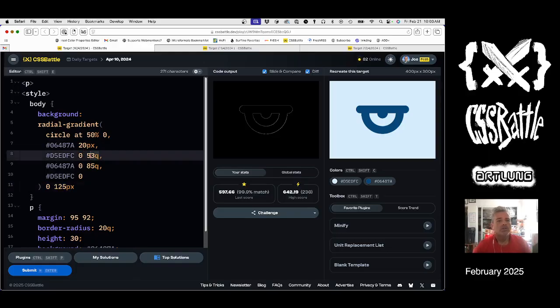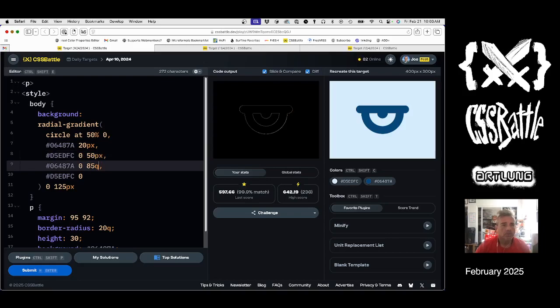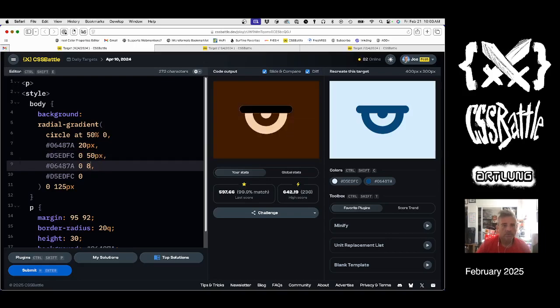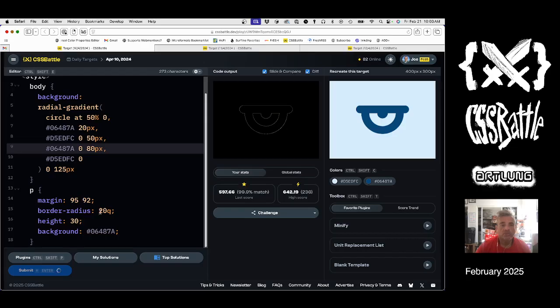Okay, so 50 pixels and 80 pixels. 85, there, it's different. Let's submit that. Let's see if we're close. It's also possible this border radius could be a problem. Doesn't look like it, but it might be. Let's see, there's 100% match. So using the pixel values got us where we wanted to go.